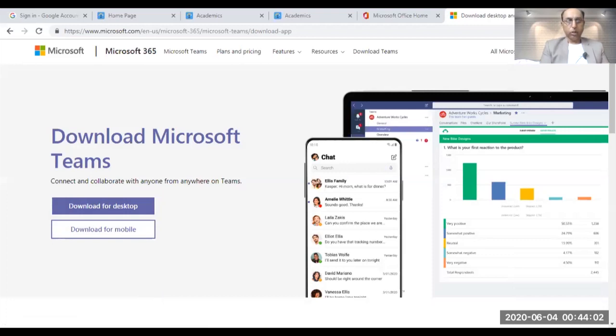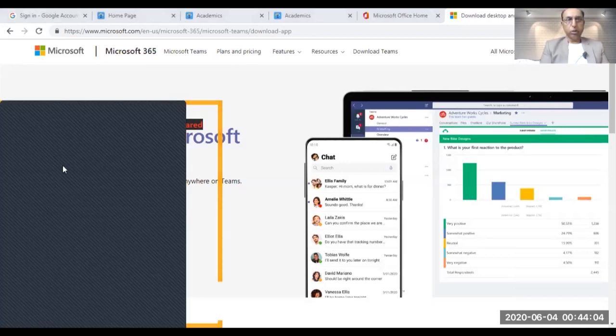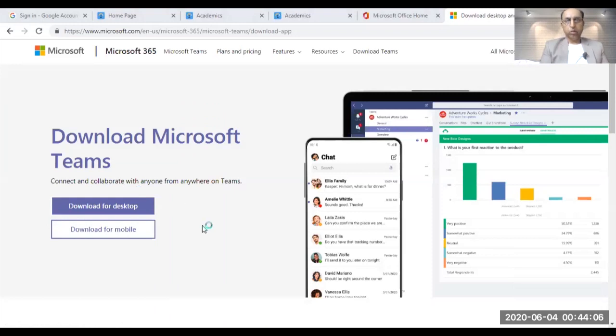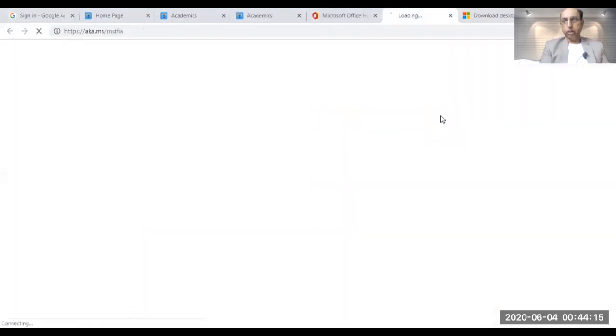I already have MS Team, so there's no need for installation. I'm going to launch this application. But if you want to use it from here, you can just click on MS Team.